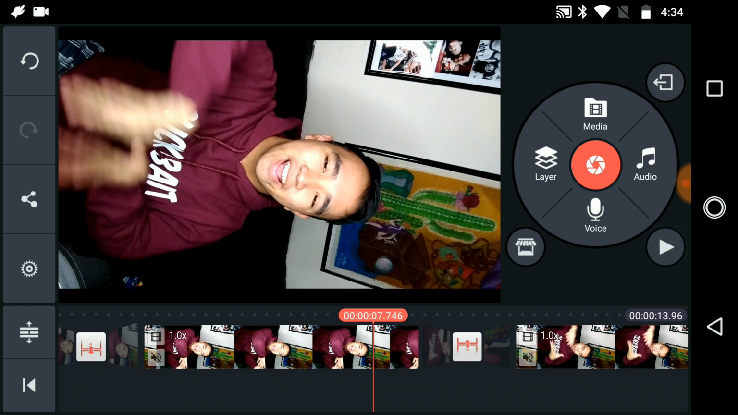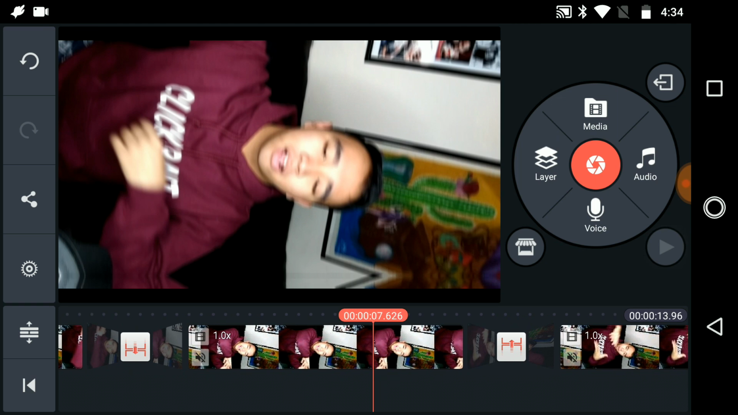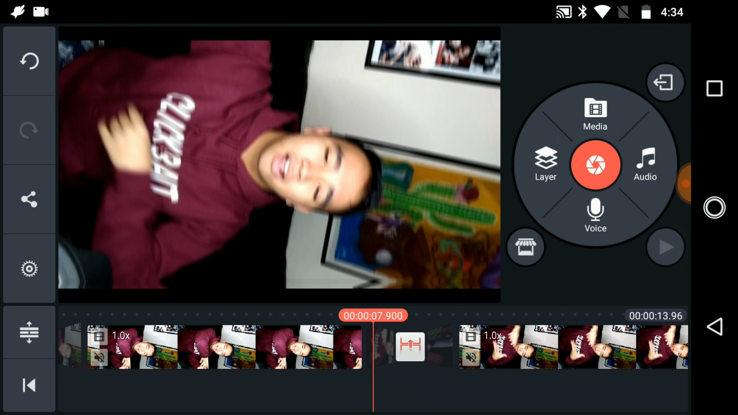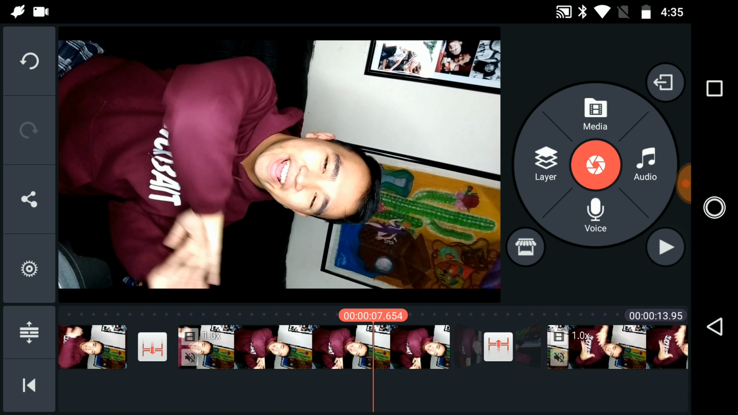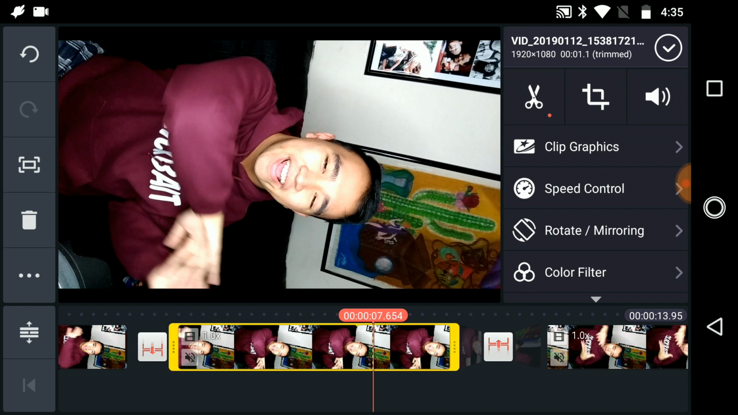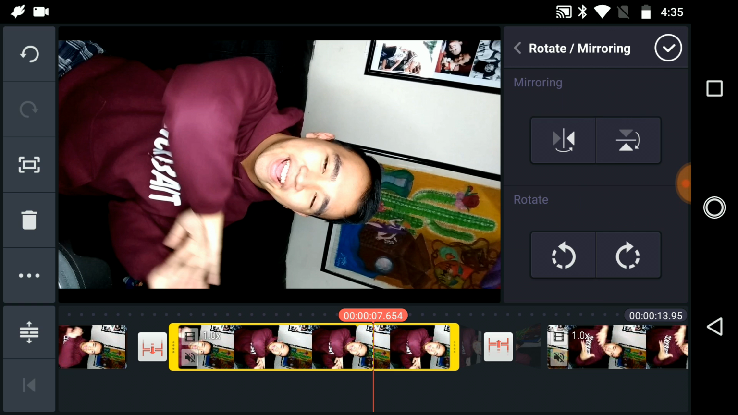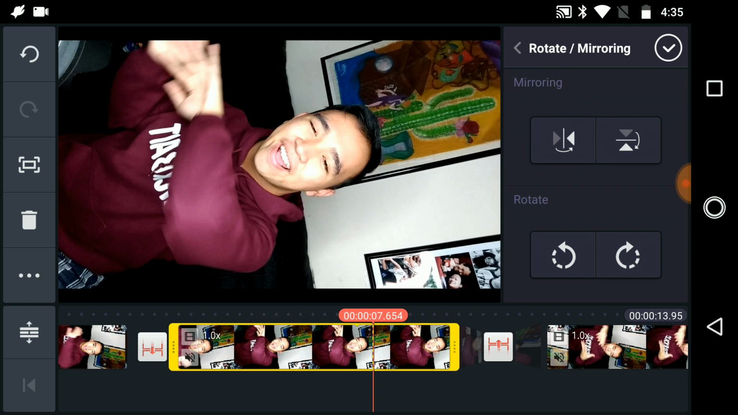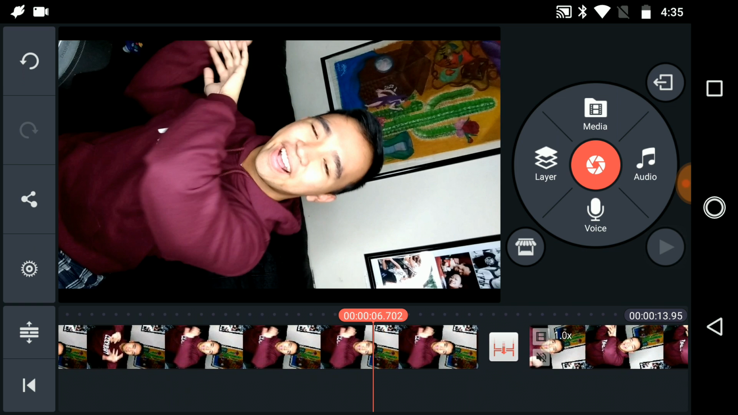And once you get to add the effect right here in between two clips, just make sure that the transition aligns with the song. And once you align the effects with the beat of the song, the next thing you're gonna do is click on the clip right here, which is in between two transitions, and click on rotate/mirroring, and click on the second option right here in the mirroring option, which is mirroring our video but horizontally. So let's press on that one, and let's see what we have so far.